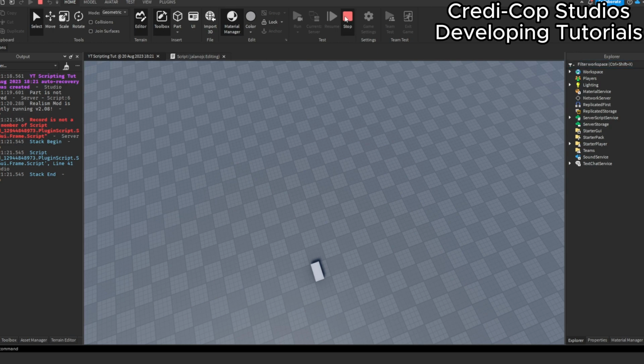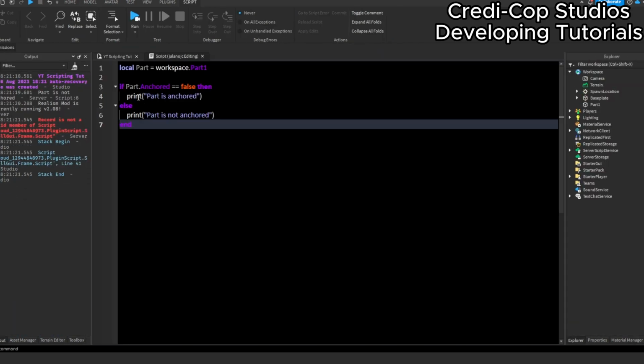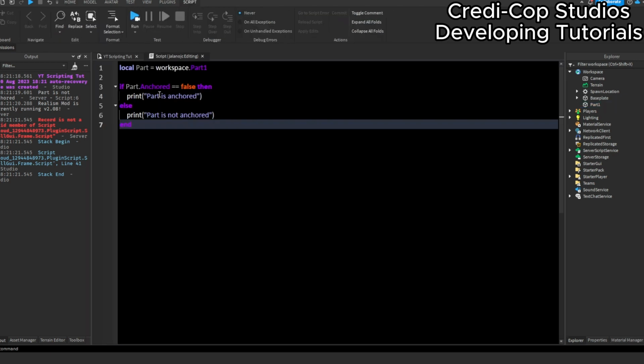So now, basically what the else is doing is, I'm just going to go through this line by line. We're checking if the anchored property is equal to false, which it's not, it's true. So then it will print part is anchored. But since it's not equal to true, the script will go down another line, because usually it will just end right here and then it will never print anything. But now since there's more code, it's going to go down a line and it'll see we're telling the script else, so it's going to keep going.